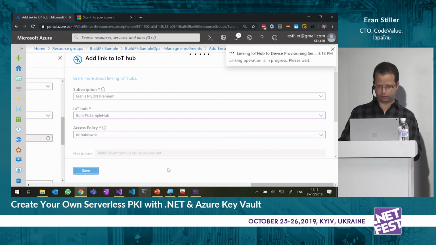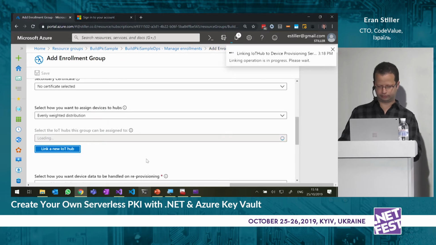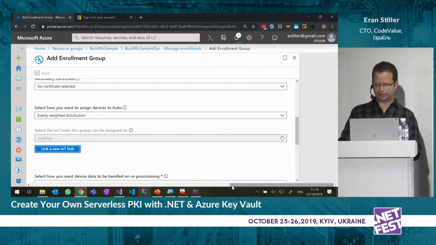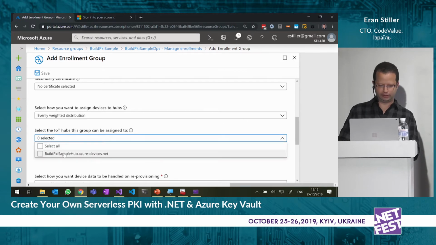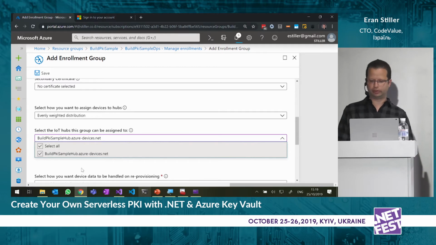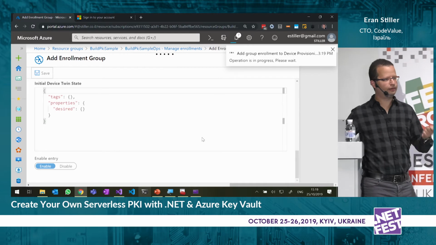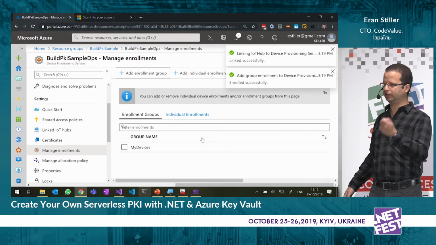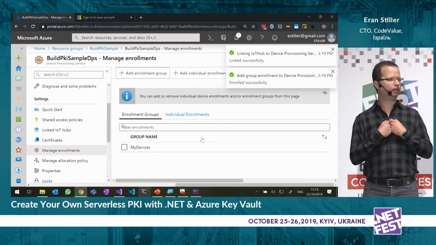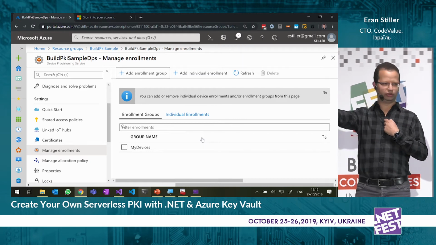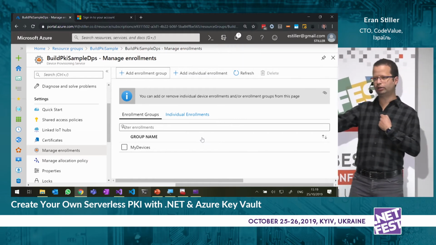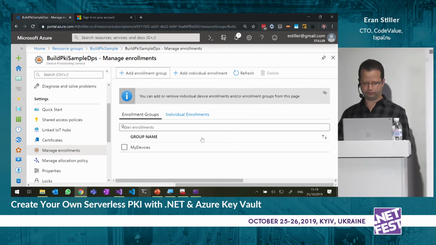OK. Hopefully it will be fast enough. And this is the part where I have to pray to the demo gods because we're almost at the end. Here we go. Let's select the IoT hub we just created. Let's save. So we created an enrollment. What we basically told device provisioning service is every device with a verified certificate signed by our root certificate, allow it through. Assign it to the IoT hub, give it a credential, and let it continue on.